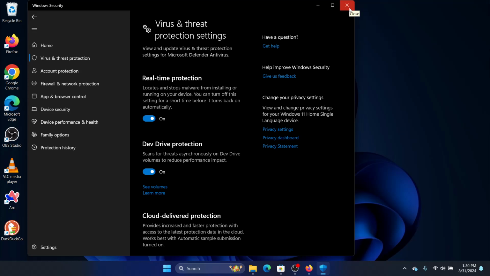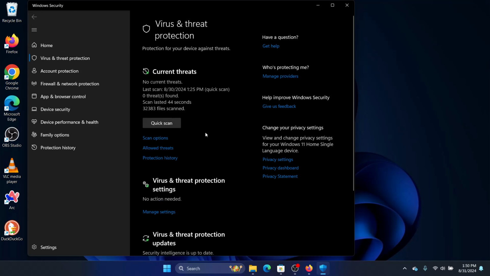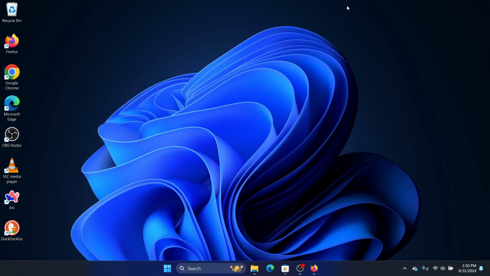Now one more thing I would like to tell you is, if you're not seeing the previous window that is here, then you will probably have a third party anti-malware or antivirus installed like Kaspersky or McAfee. So you need to open that third party software and then disable the anti-malware and the antivirus protection. Now the second thing you can do is to update Windows.